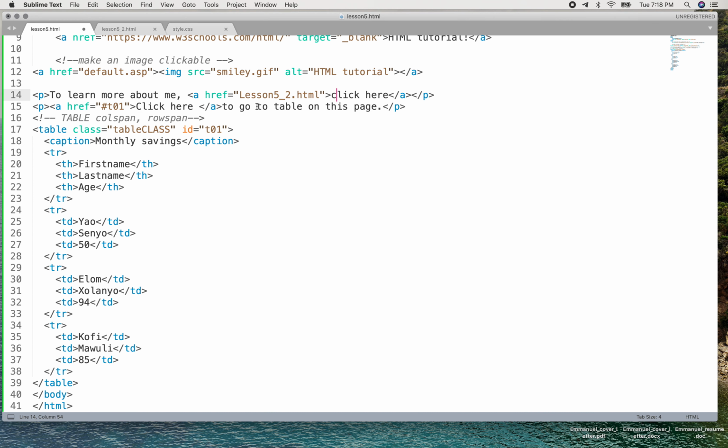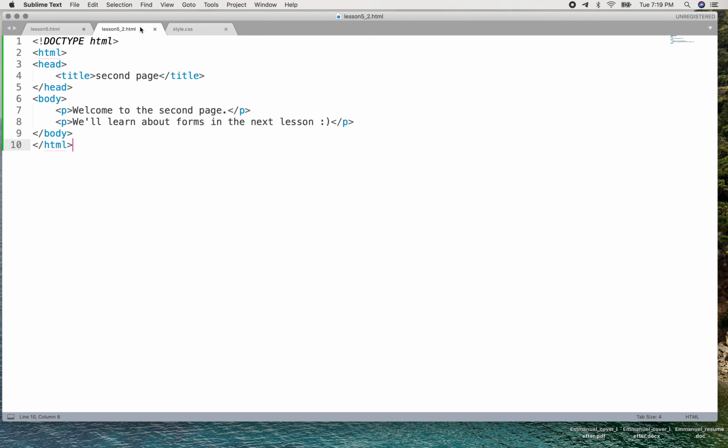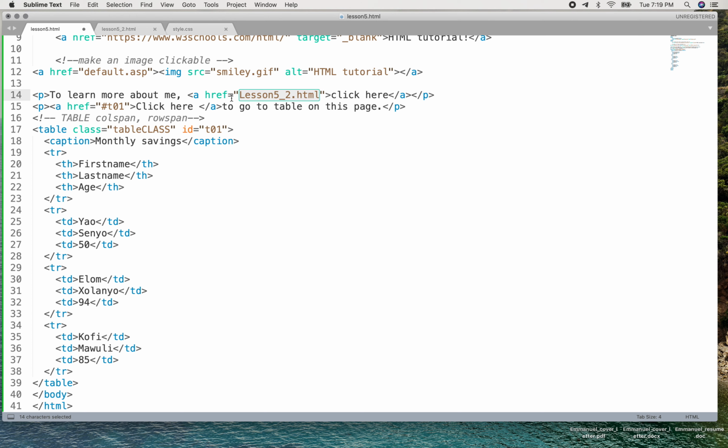Okay, so I made this. So we have this clickable. So this word clickable, no, click here. If you say click here, it's because it's inside this a tag. It will take you to lesson 5-2.html, which is this file. All right, so let me keep going.